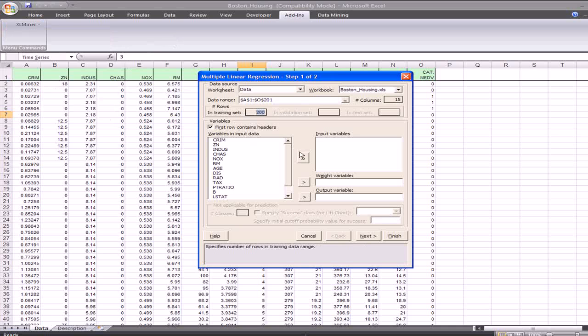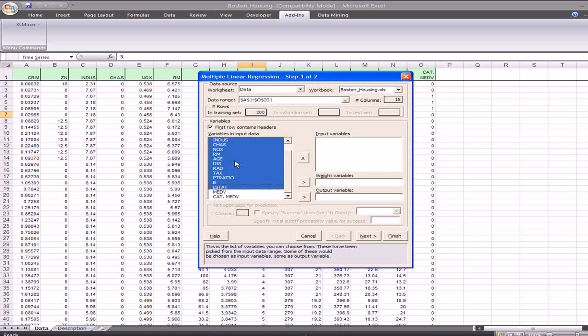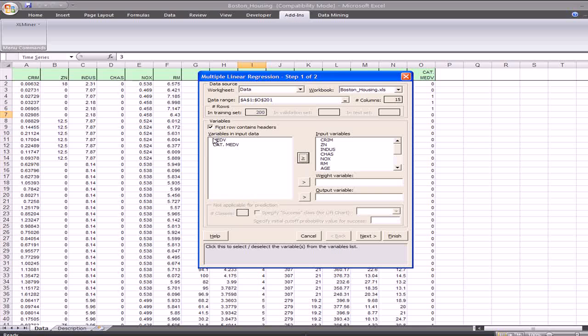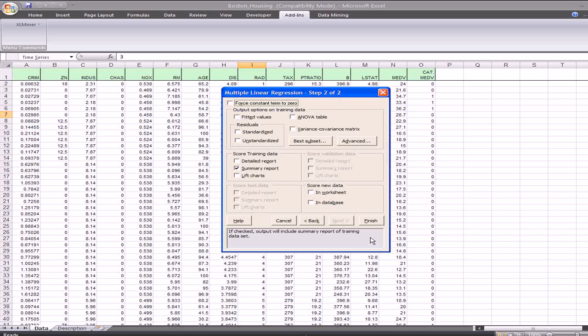Now, let us see the different options available in this wizard. This area contains all the variables available in the dataset. We may use any of them as the input variables. We will select all variables except the last two as input variables and then select this as an output variable. Once these selections have been made, we click on Next to proceed to the next step.